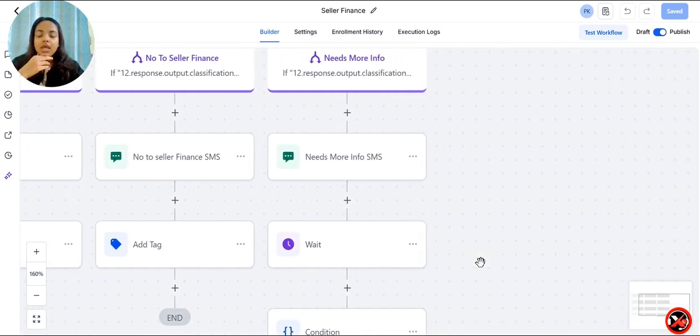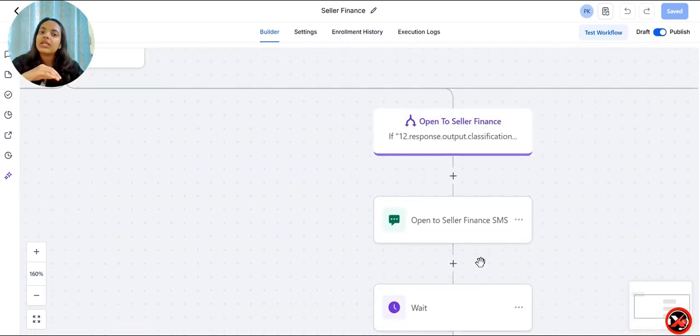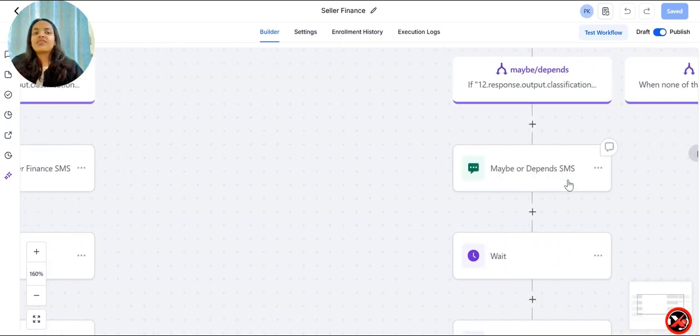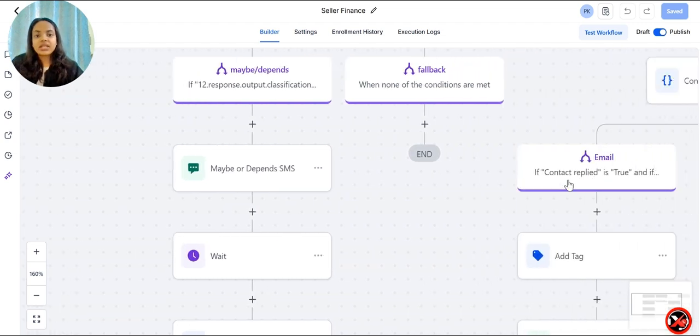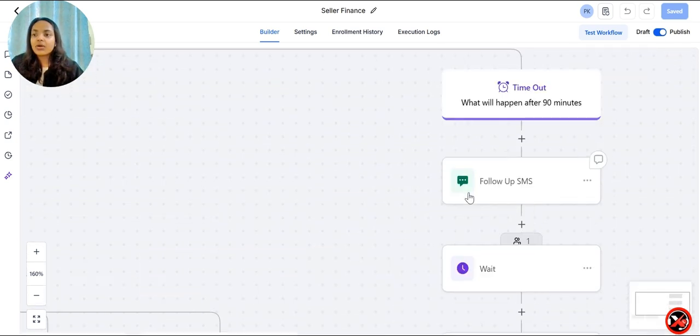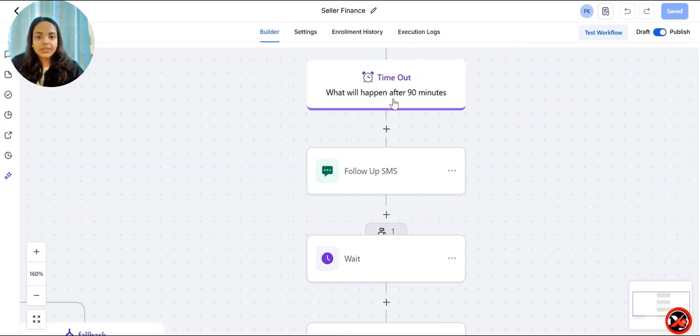They are not interested. And needs more info, then a small message about the info will be sent to them that we are going to wait and collect the email. If not, we are going to send the follow-up message. Okay, so open to seller finance, we will again give them this, and if no classification has been made, that will go to the fallback, and all of that will be classified and read through the AI bot.